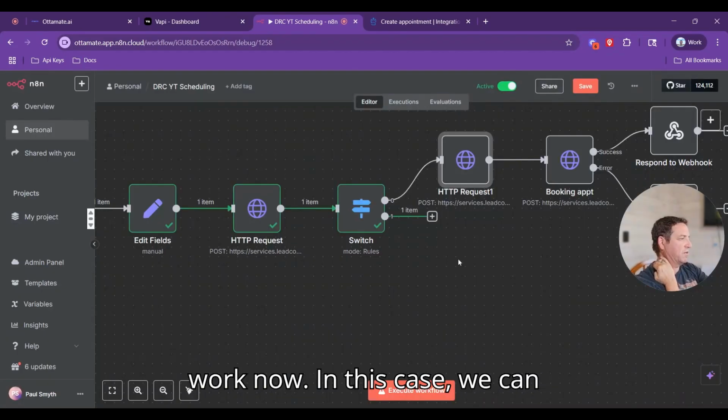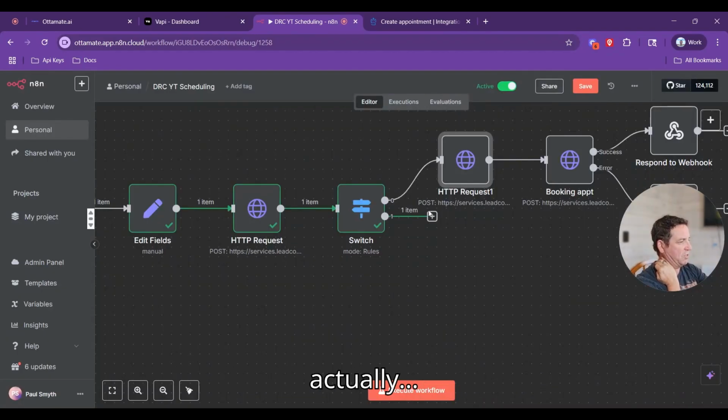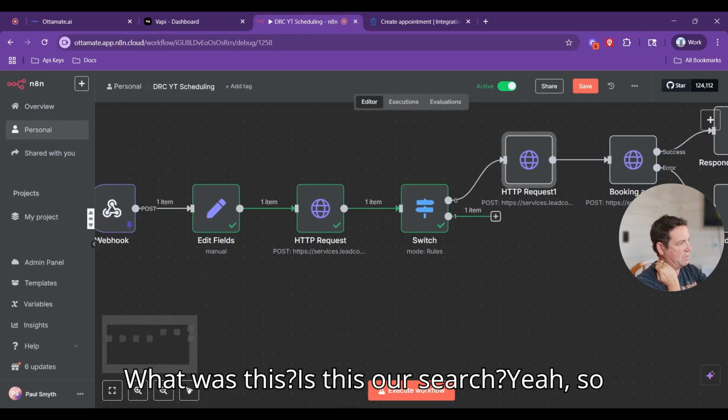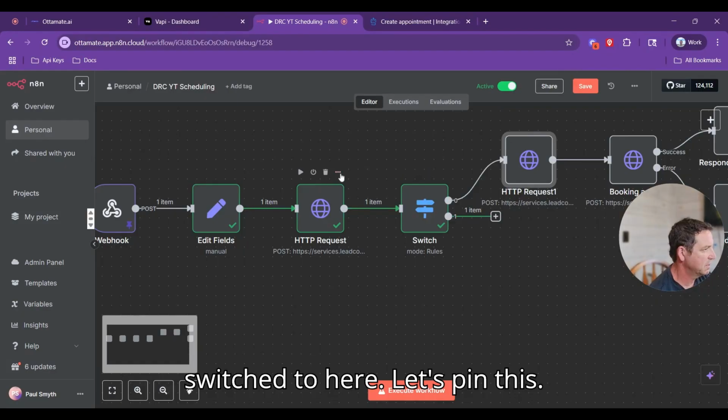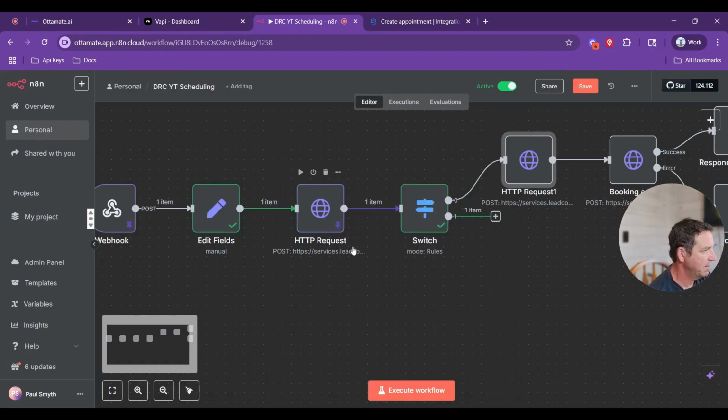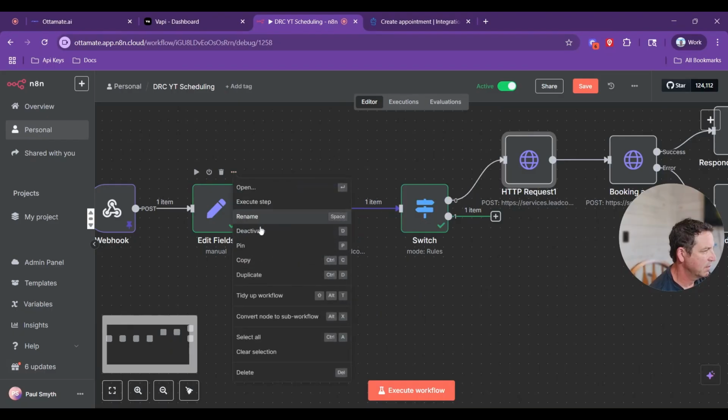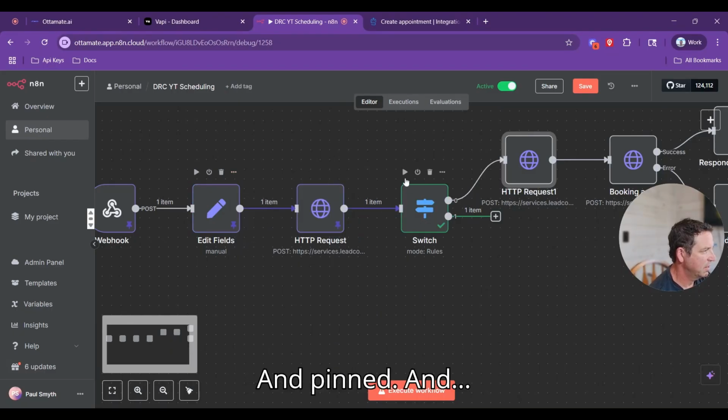See, I don't know if this is going to work now. In this case, we can actually... What was this? Is this our search? Yeah, so this is our search contacts, and then switch to here. Let's pin this. Pinned. And pinned.